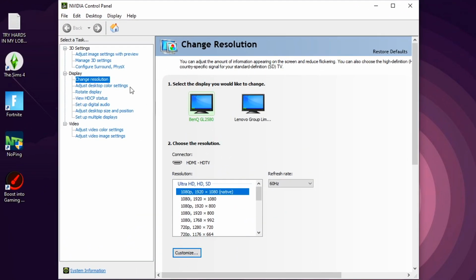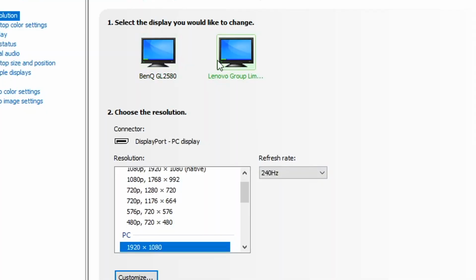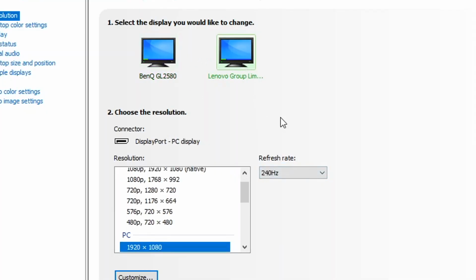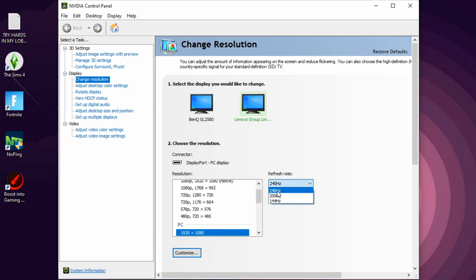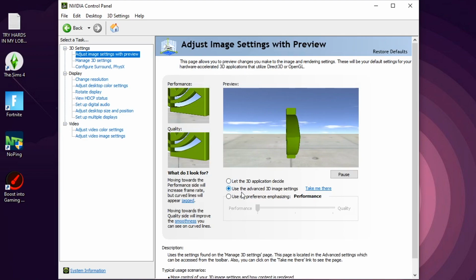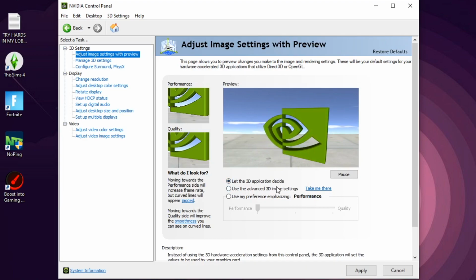Once you got that guy loaded up, just make sure that you have the correct refresh rate selected for both of your monitors. You'll notice I got two, one that's only a 60 hertz and another one that's a 240 hertz. So just make sure they're set on their highest refresh rate. Once you've done that, go under adjust image settings with preview at the top left. By default guys, you guys are left on like use the advanced 3D image settings or let the 3D application decide.